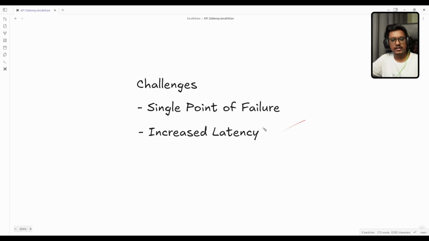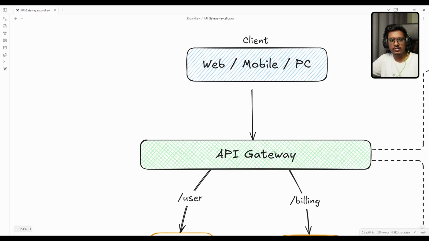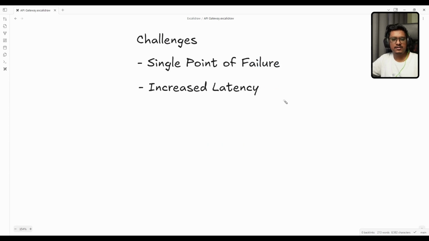Next one, increased latency. As we have introduced a new module in the middle of the request and all requests route through the gateway, it adds a slight overhead. Again, this can be minimized by adding some caching and optimizations. Next up is complexity. Introducing an API gateway means you now have an additional component to monitor and maintain. So choosing the right API gateway solution that fits your use case is very critical.